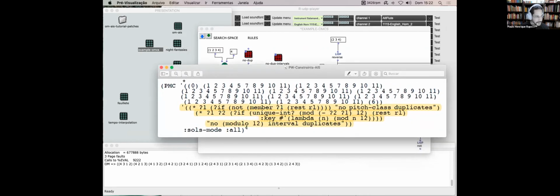We have only to change the search space. So if we check the PW documentation, this is the search space. We have a list with only one element, the 0. We have 10 lists from 1 to 11, skipping the number 6. These 10 lists are equal. And in the end, we have a list with only one element, that is 6. That's because all interval series always have this interval, 0 to 6.